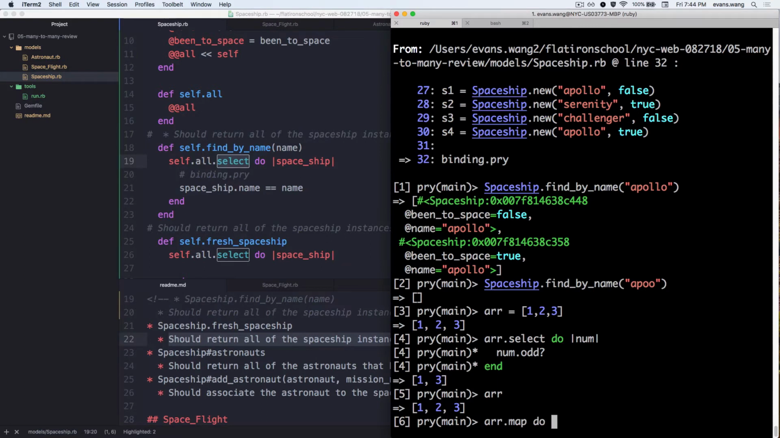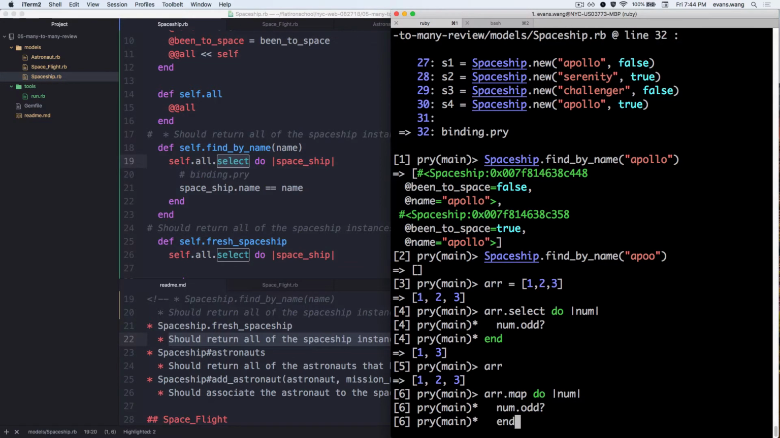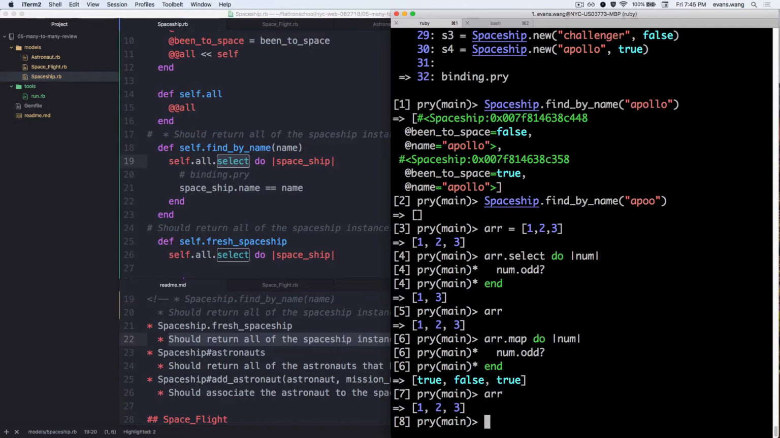Now, what will map do? We're returning the array, it won't change the array. It will give me a new array with mutated data. That mutated data will say true, false, true. Array map will mutate the data, but it is not destructive. Not destructive means it will not change the original array. It will just return a new array with mutated data.